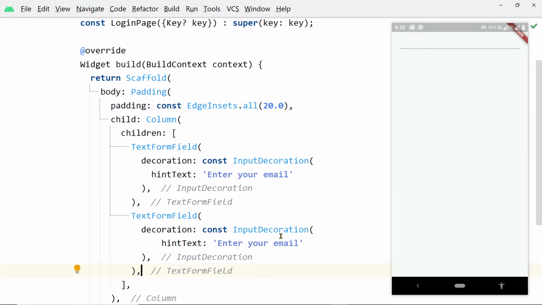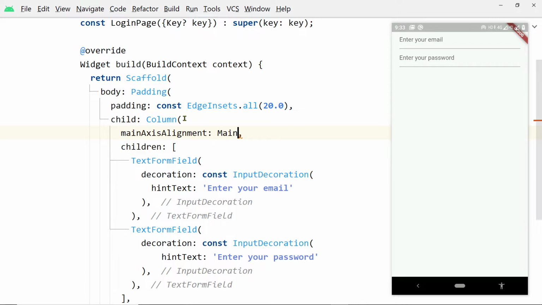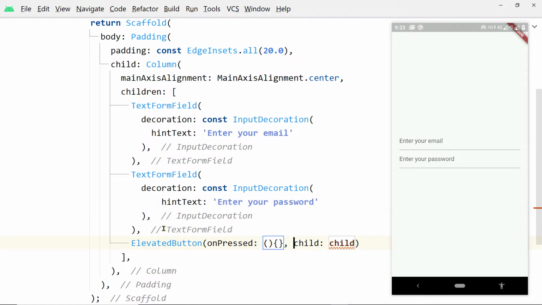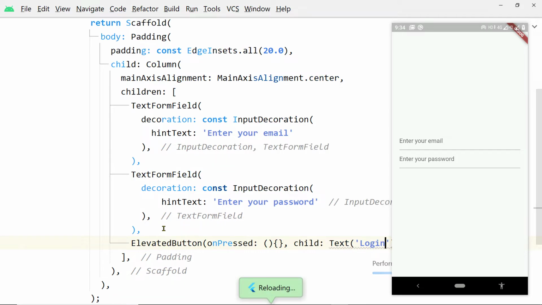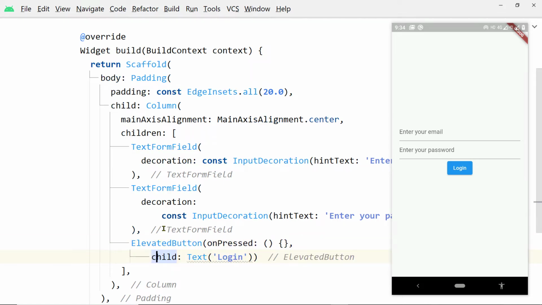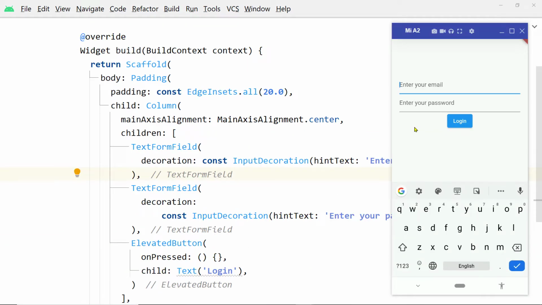Now we are going to add another for the password. So let's copy this and paste it once. Change the hint text. Now to display the content of the Column at the center, let's pass MainAxisAlignment.center to the property mainAxisAlignment of the Column. And let us add an instance of the widget ElevatedButton to this list of children. We are going to pass a Text widget to the property child with the text Login, and we shall implement this onPressed function later.